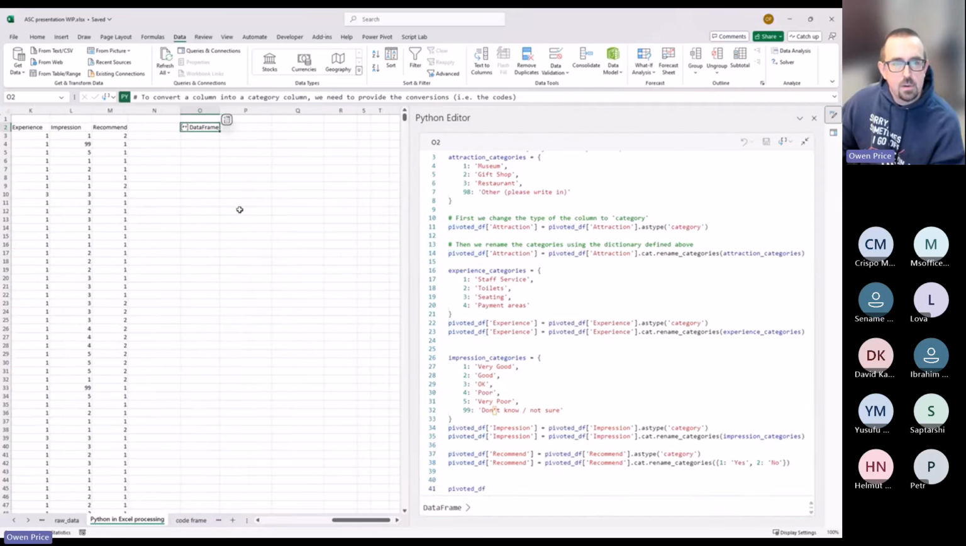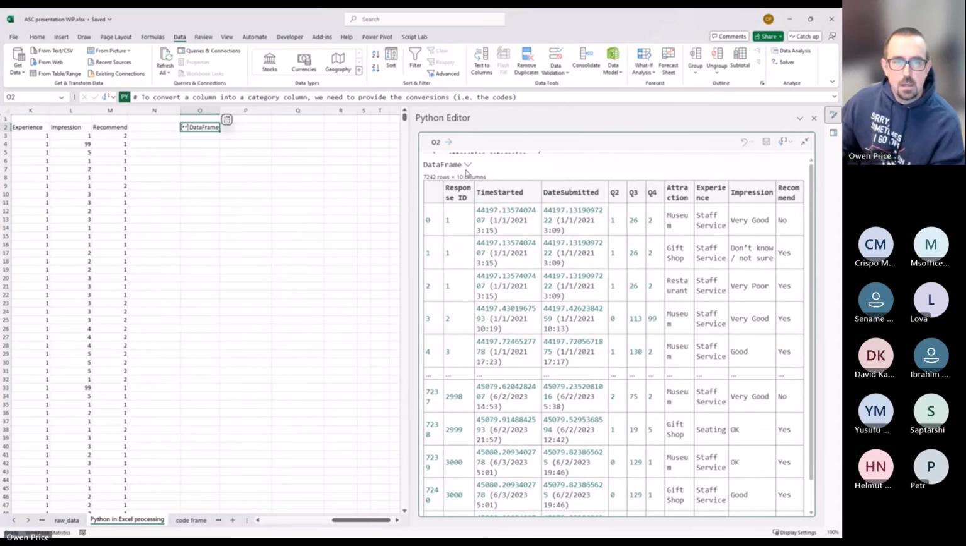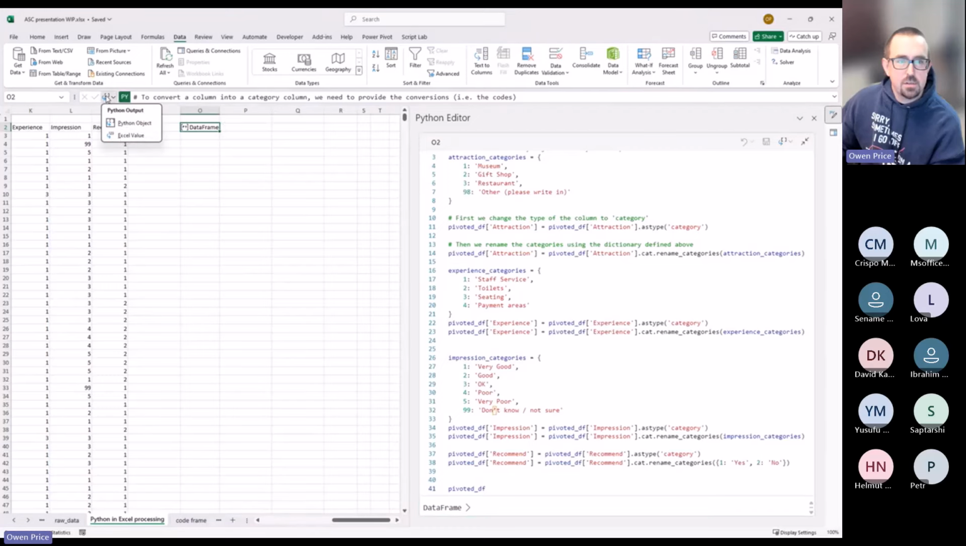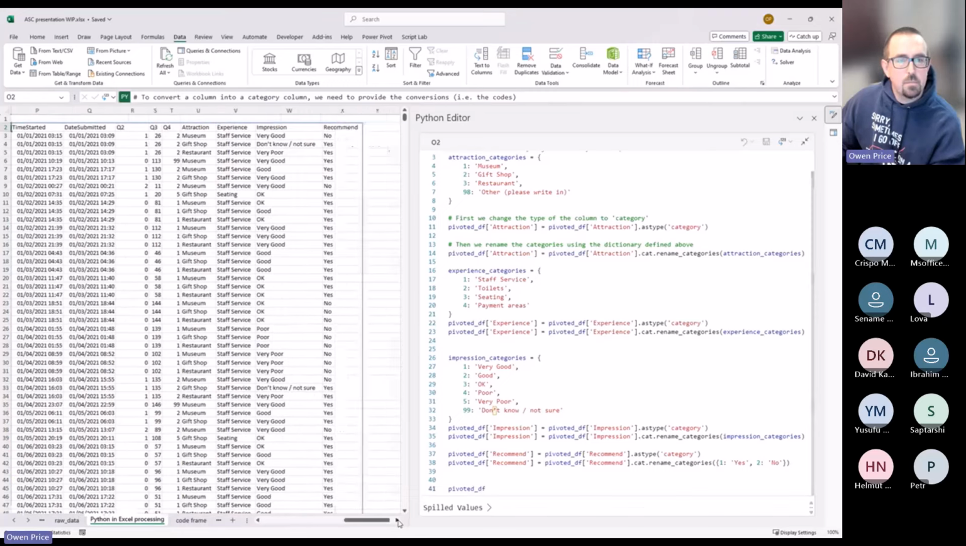So if I run that now, over here, we've got a new data frame. Preview if we want, but actually I'm going to change it to Excel value. Show it on the spreadsheet. Now I've got all my text.